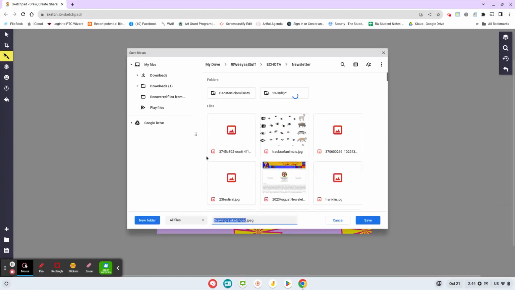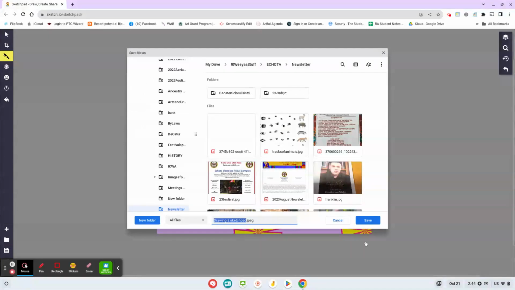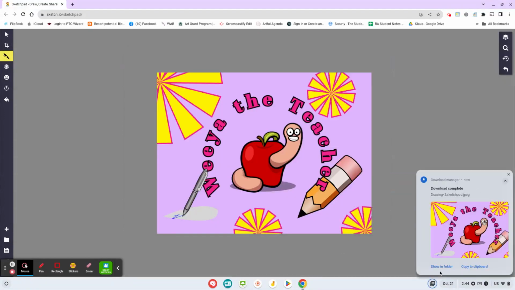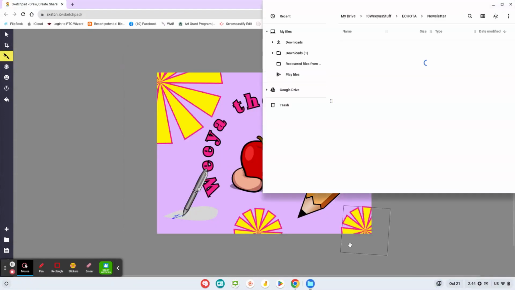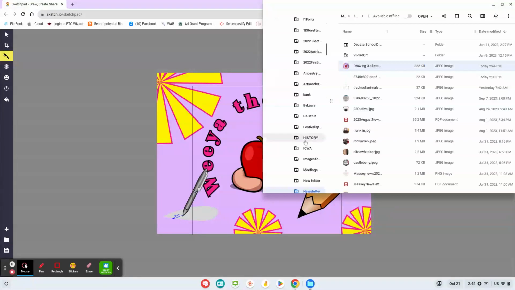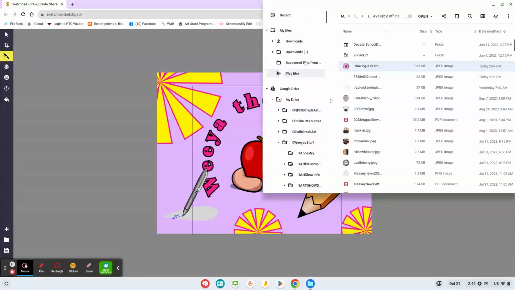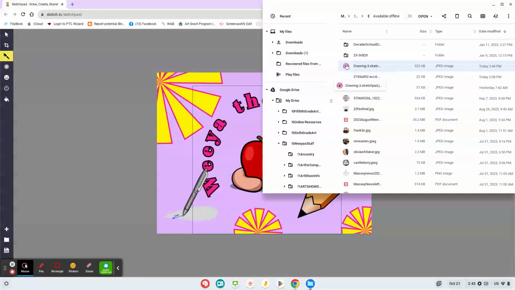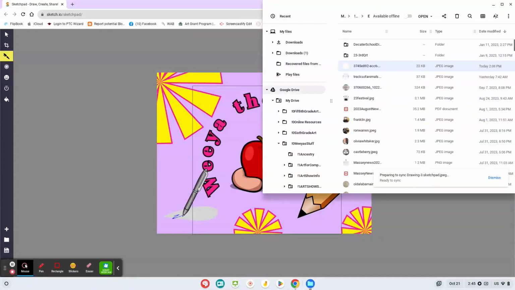Now this window pops up for me. It's not going to pop up for you. But what's going to pop up is the thing that's about to pop up once I click save. This button here. You want to click show in folder. Okay. Then you want to scroll all the way up to where we see the word Google Drive. And you want to click and hold your picture and drag it into Google Drive.